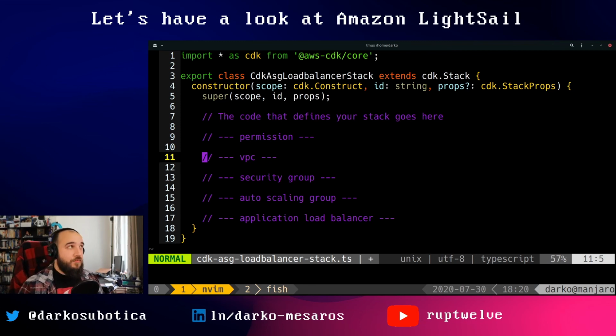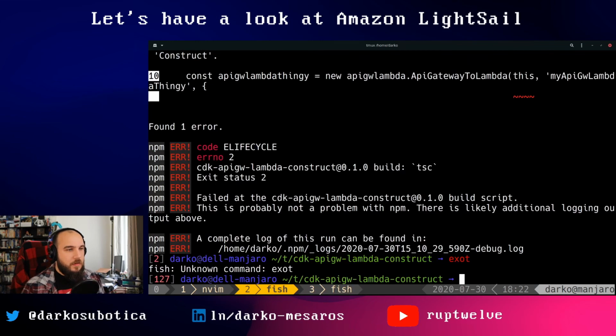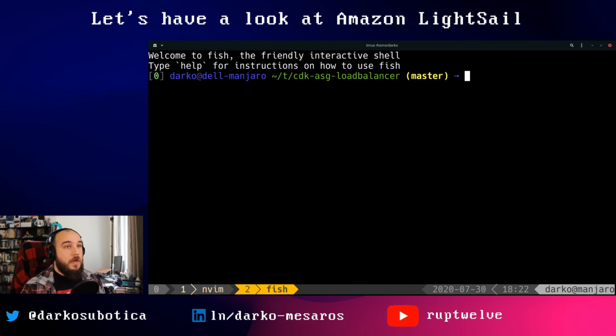Now, if you've seen my previous streams on creating things through CloudFormation, you've seen that creating a VPC through CloudFormation is pretty complex. So it's much easier to do it here. But actually, first, we need some modules. Let me exit here. Let's install some modules, because we need a few to be used in our CDK project.